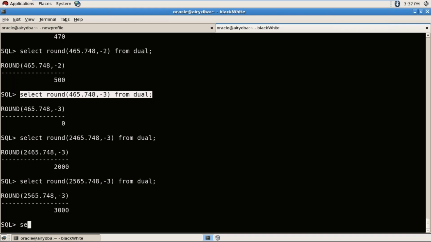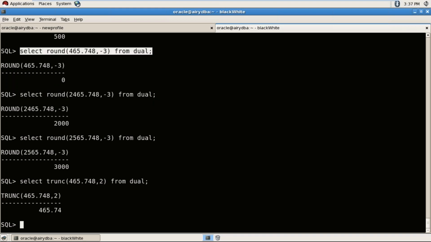So next is trunk. Select trunk. I think round is clear now, right? Yeah, it's clear. So I will change this round with trunk. Trunk 2, right? What trunk is doing: whatever the number of places you have written there, 2, it will keep only 2 places. Whatever comes after that will be truncated, removed.